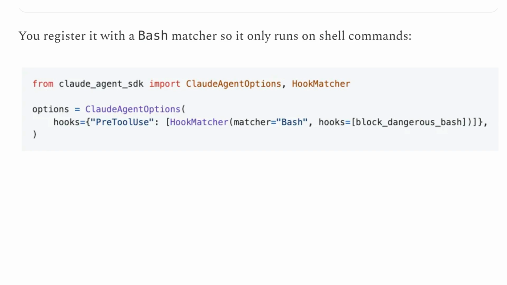After defining the hook, we register it with the agent options. Here, the hook is attached to the pre-tool use event, which means it runs before a tool call is executed. The matcher is set to bash, so this hook only runs for shell commands. It will not fire for file edits, reads, web calls, or other tools. Then we pass in our block dangerous bash function as the hook callback. So the flow is, whenever the agent is about to run a bash command, this hook gets called first.